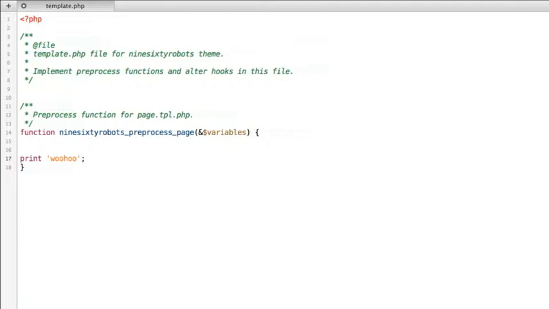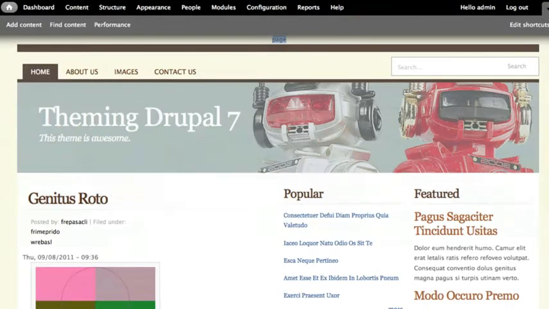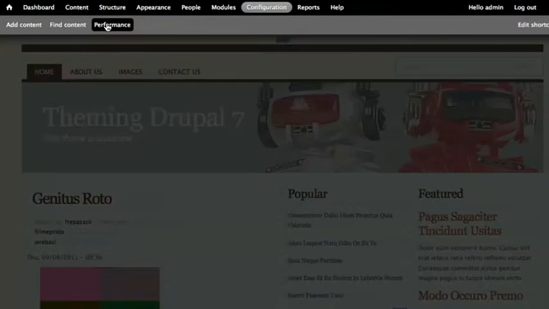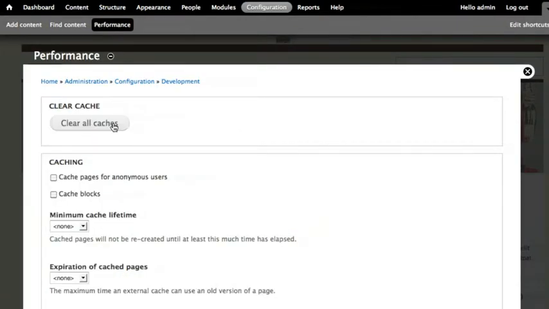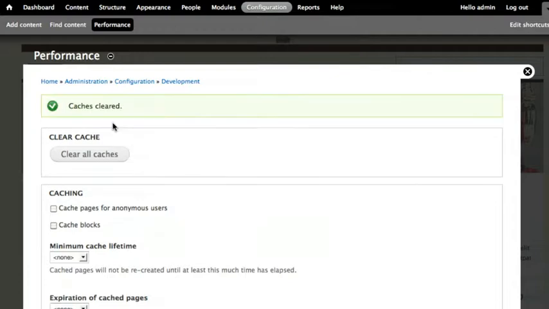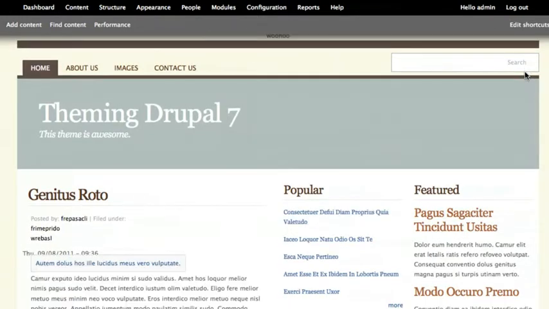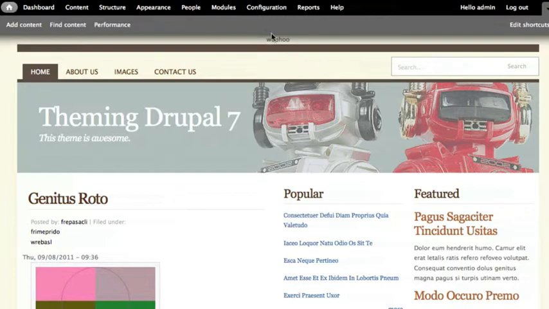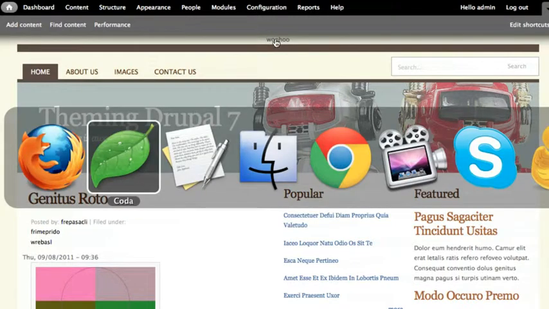So we'll go back to our site. Now, because this is a new function, we changed the name of it, I do want to go ahead and clear the theming cache. So we'll do that. Now when we come back to our page, we should see the word woohoo being printed. There you go. So now we know our function's getting called.